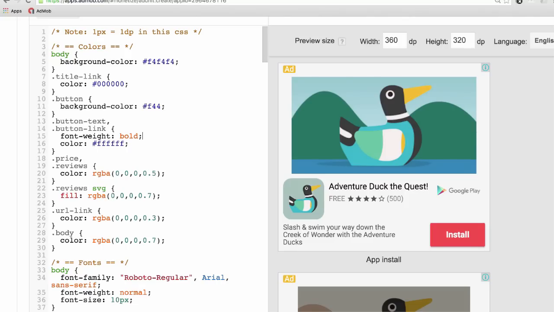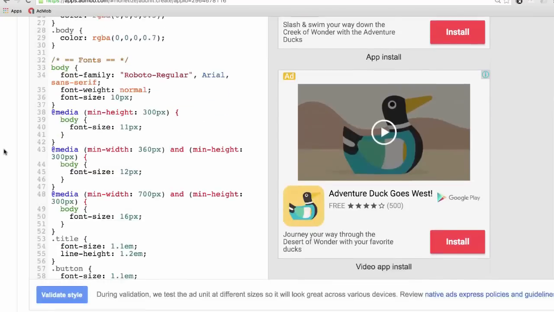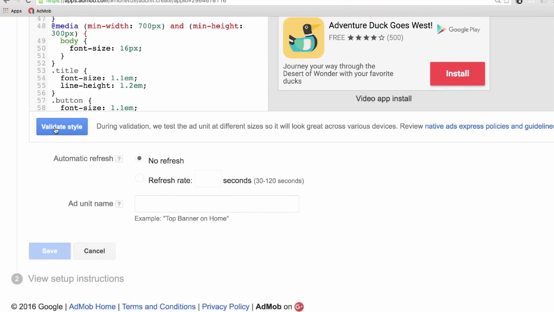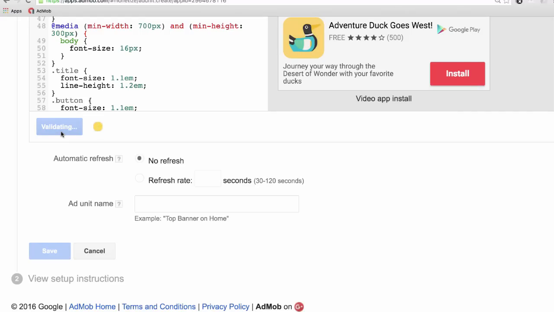So I've got that changed. I'm going to scroll down. I'm going to hit the validate style button. This is at the bottom of the editor. It lets you guys know that your CSS is where it needs to be. And with that, I'm going to give it a very memorable name. I'm going to call it IO alternate. And I'm going to save it.